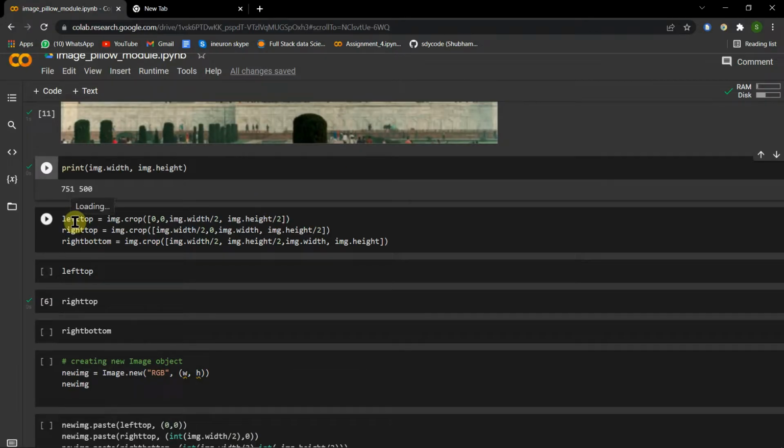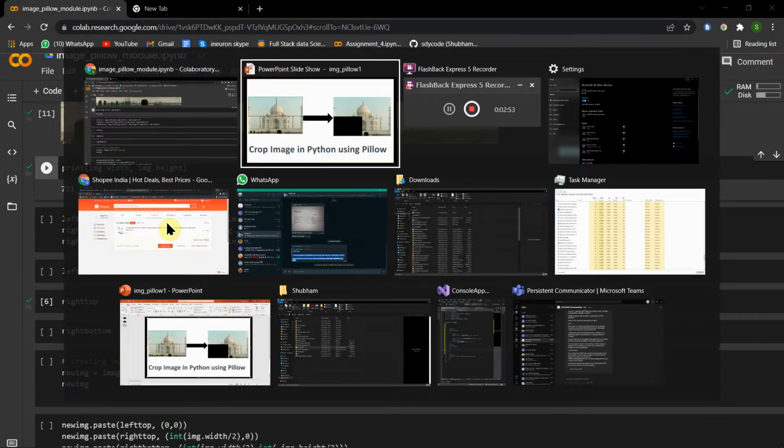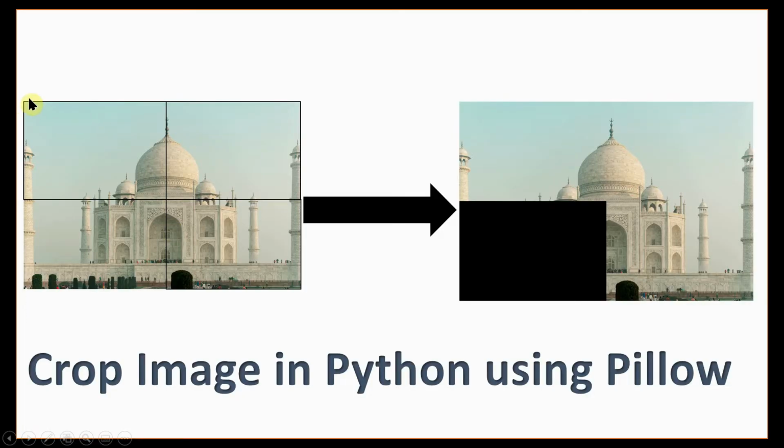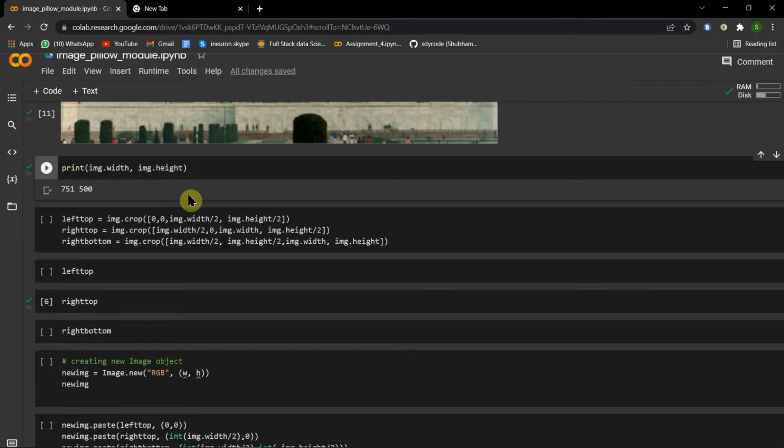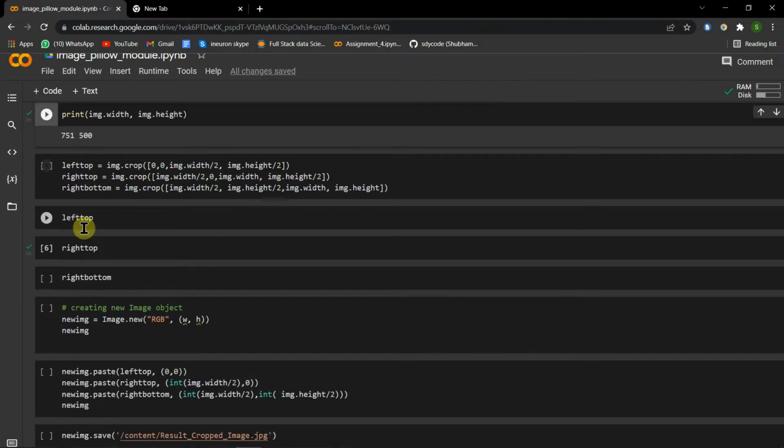So for creating the particular left top, right top and right bottom quarters, we are using the crop function, which accepts a tuple as a parameter. In each tuple there are four integers given. The first two refer to the left top coordinate of the quarter image, and the second two are the bottom right coordinate. Accordingly we are generating the three different images.